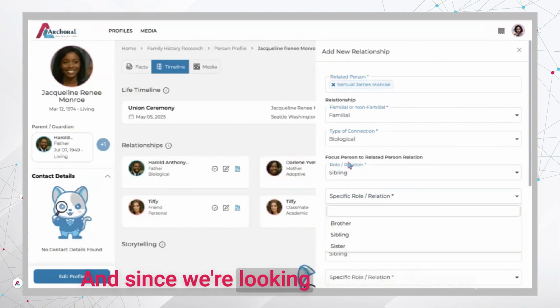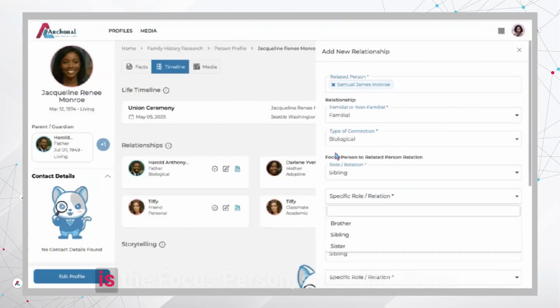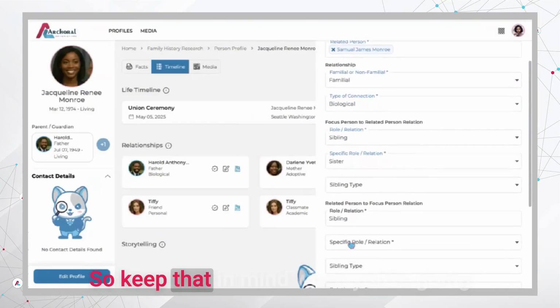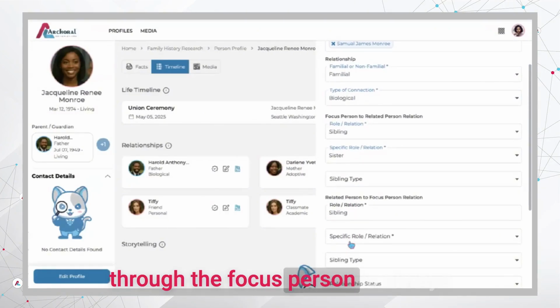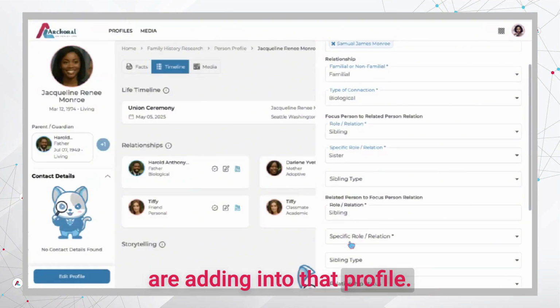And since we're looking at focus person, we're on Jacqueline's profile. So Jacqueline is the focus person. She is the sister, so keep that in mind when you're going through. The focus person is always the profile that you're sitting on. The related person is who you're adding into that profile.